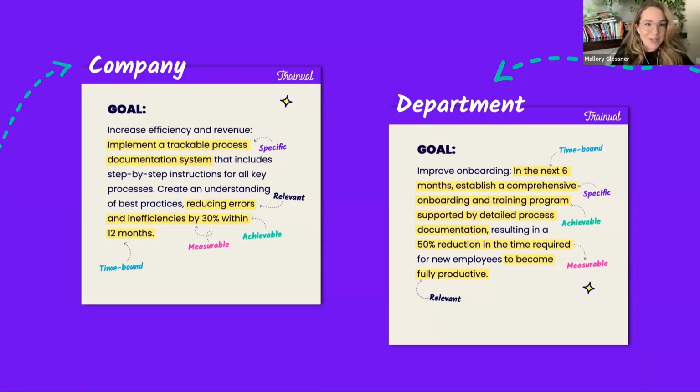The first one is a company goal. Here's what it sounds like. Increase efficiency and revenue, right? So we had an executive team that says, this is what our goal is. We're going to implement a trackable process documentation system that includes step-by-step instructions for all key processes, and create an understanding of our best practices as an organization, reducing errors and inefficiencies by 30% within a year. So that's what the company charged you with.